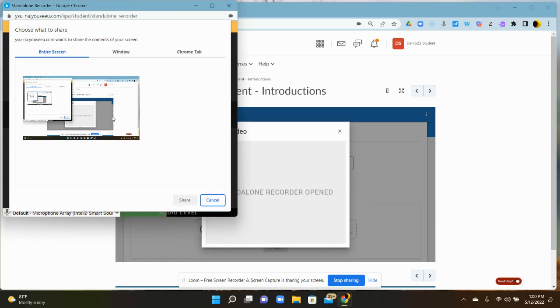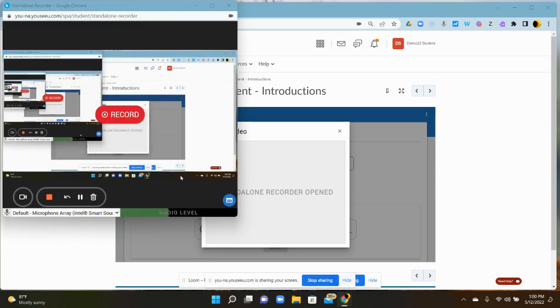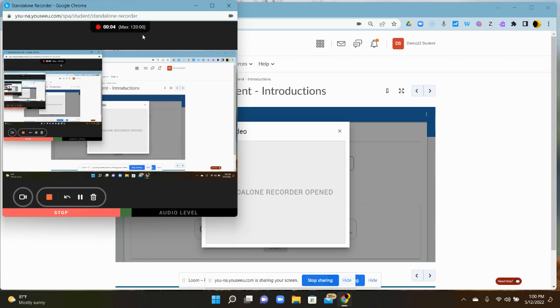So in this case, I want to share the entire screen because there are things that are going to pop up, and I want to make sure that we catch that as well. So go ahead and click share, and we can start the recording. To start the recording, there's going to be this big red button here. Click record. And you'll know that you're recording a couple of ways. One, you start to see the timer here, which lets us know we have a maximum of 120 minutes. And then down here, we can see the audio level, and that's indicating that we can be heard.